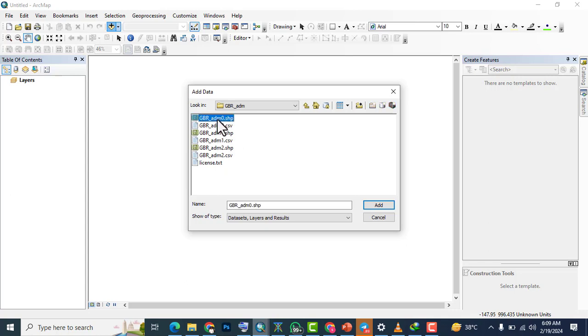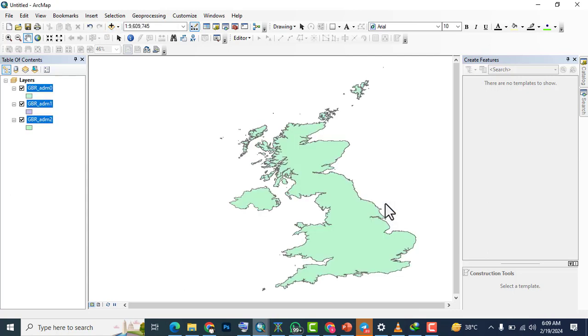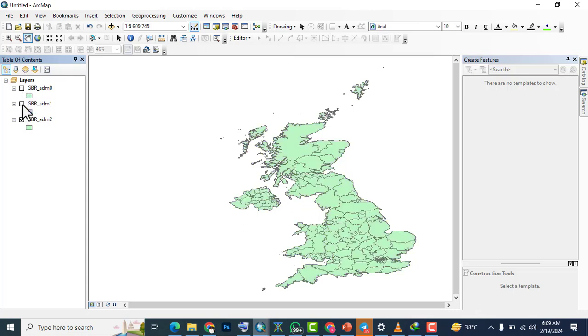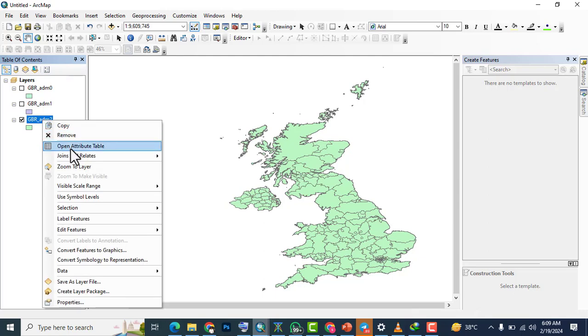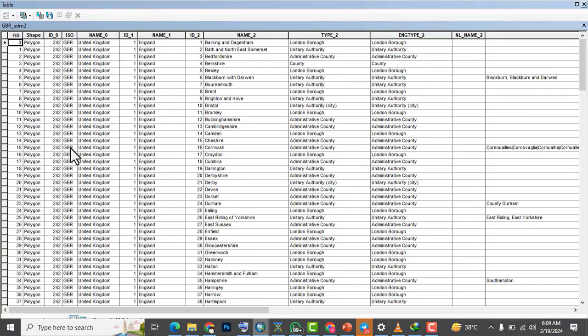One is supposed to be the whole country, and one is supposed to be the states in it. I don't know how the US and UK are, but let's add the three and we'll see for ourselves. All right, so these are the details. If I remove this, we have the one. I think the last one, which is the two, is the one that has to do with all the boundaries of the states.